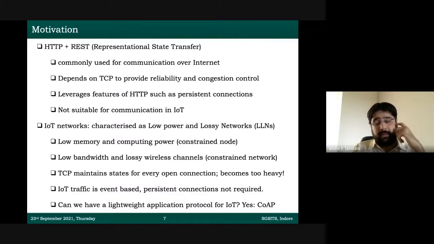So let's go into CoAP. What is the motivation? Why did people think about CoAP? Why did the IoT community think about a protocol like CoAP? Our web traffic is already working fine. We always use Google, and we always use these applications on our phone, mobile apps.